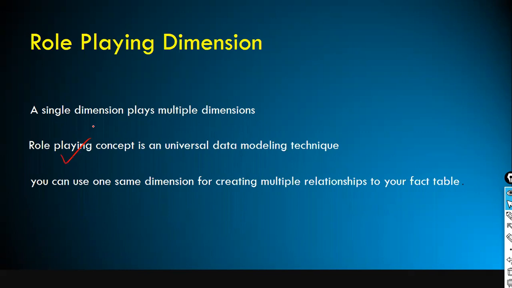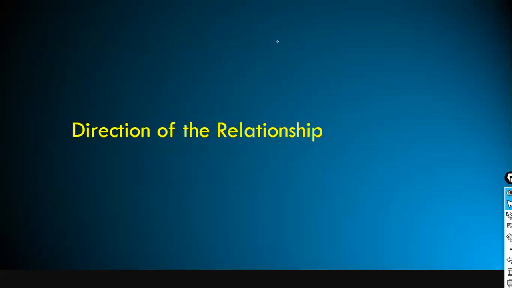Whether it's Tableau or any tool, let's say the customer already has a data warehouse, they would have done the data modeling design already. They would have created the role playing dimension, everything, as part of the modeling strategy. There are some customers who use role playing dimensions, and they have something called a conformed dimension. It is also called a shared dimension. Okay, you can use one same dimension for creating multiple dimensions for your fact table. That is the purpose of the role playing dimension.